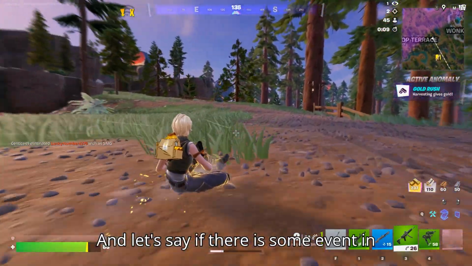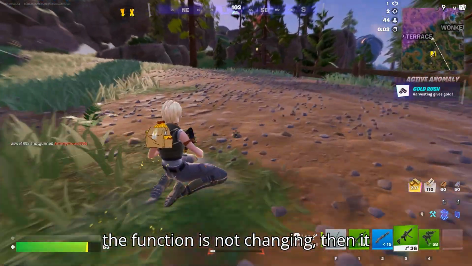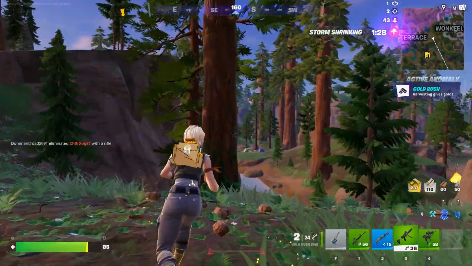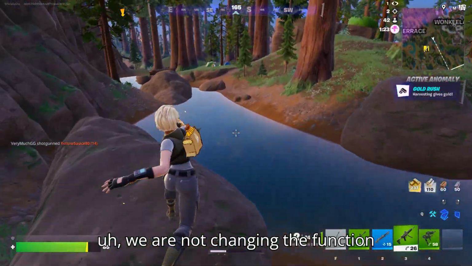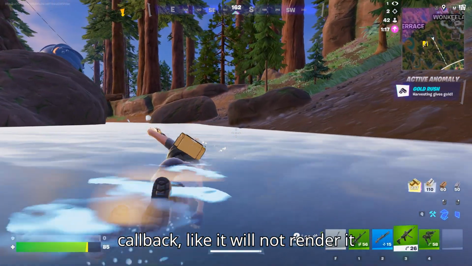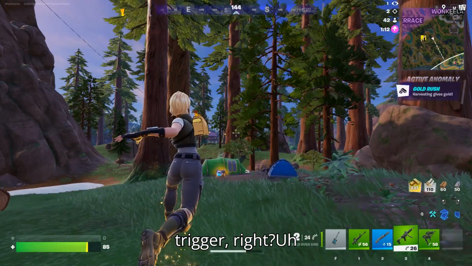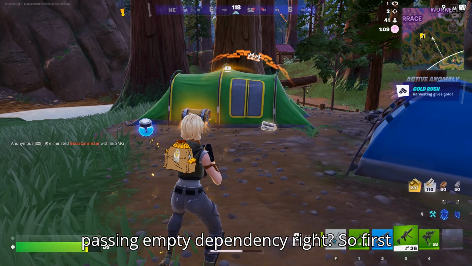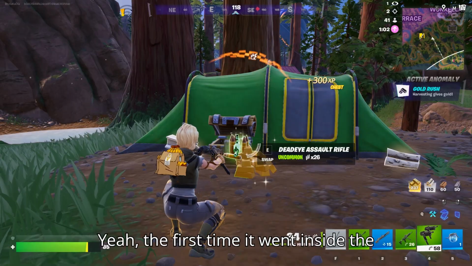And let's say there is some event in which the function is called. If that function is not changing, then it will run only once, I think. Okay, are you sure? If we are not changing the function itself, useCallback will not render it again and again. But useEffect will trigger, right? Yeah, but in useEffect we are passing an empty dependency, right? So the first time useEffect will trigger, right? Yeah, the first time it will trigger.